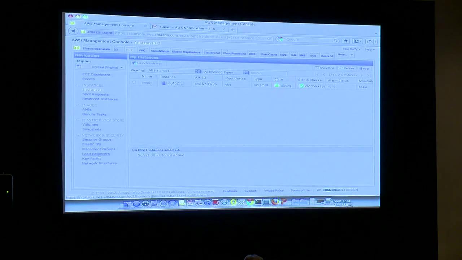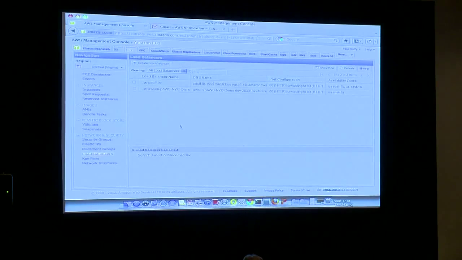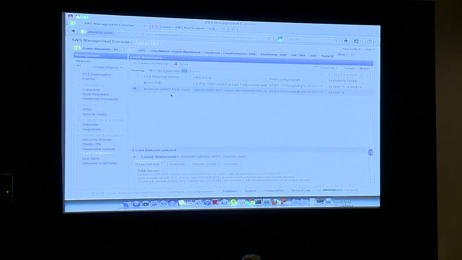If we went to look at the load balancers here as well, we would see here a load balancer has been created just for this application. So I could have done those things manually. I could have created the auto-scaling launch config. I could have created the auto-scaling groups myself. But this has done that work for me and made it very, very straightforward.